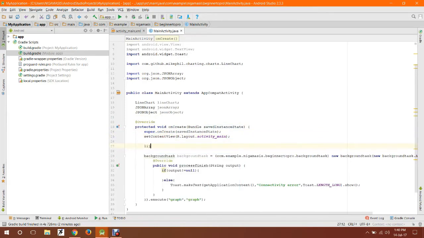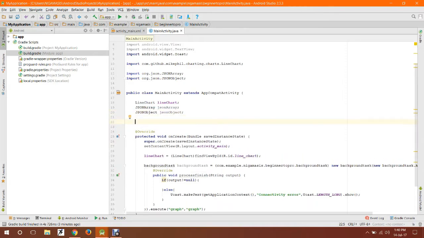Then here write line chart. We have to define the ID of that line chart here, so that we can access that object line_chart. So we are ready to access that object in the XML file, right? Here, as we are extracting two values, we will keep x axis as days, and on the y axis we will plot the points. So let's start with that.